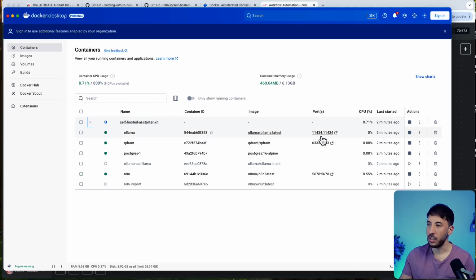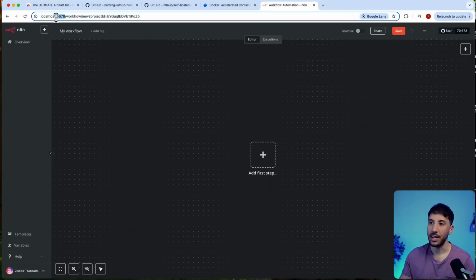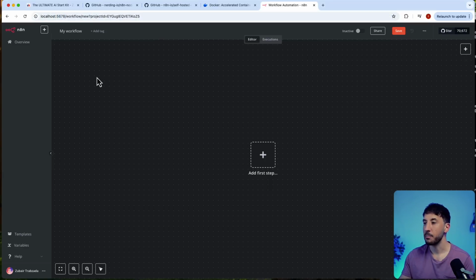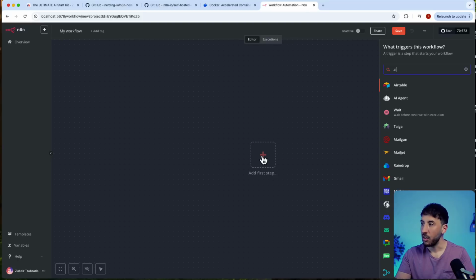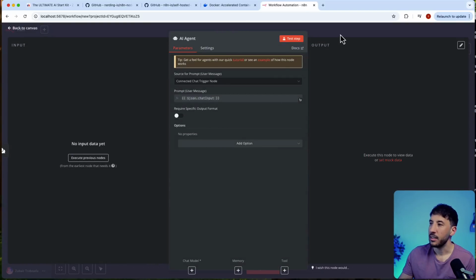Ollama is running on port 11434. Qdrant is running on port 6333. And n8n is running on 5678, which is exactly where we are right now, localhost 5678. So now all we have to do is click on adding our AI agent. If I click on adding our AI agent, you'll see that our Ollama is already there. So if I click on AI agent, that's good to go.